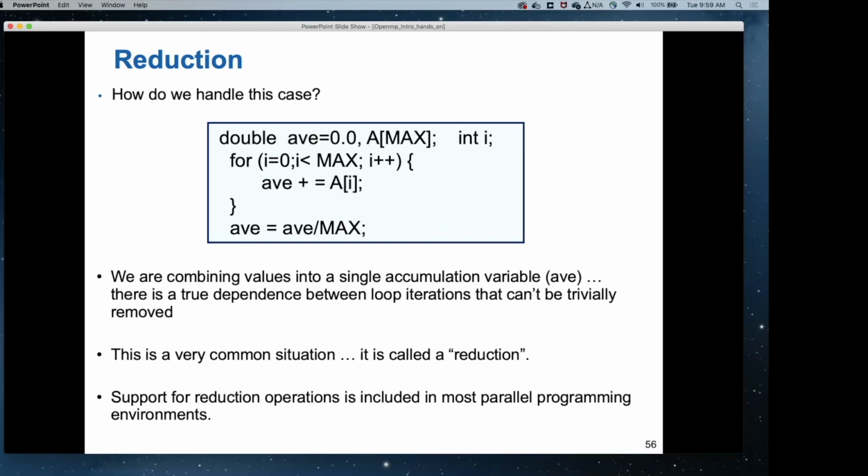So look at this code block here. Simple as can be. I'm going to accumulate into a variable, average, AVE. And then when I'm done, I'm going to divide by the number of loop iterations and get the average value of that array. The computation here is so easy and obvious. That's a loop carry dependence. How do I get rid of that?